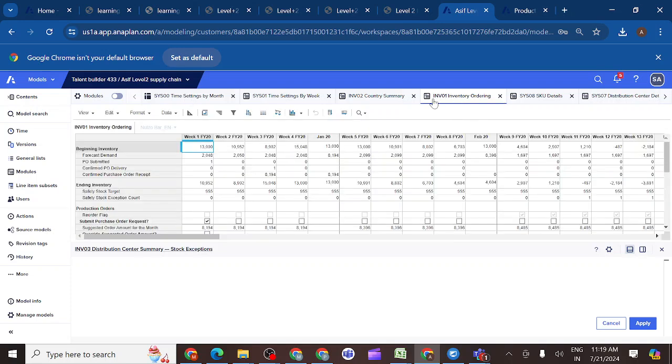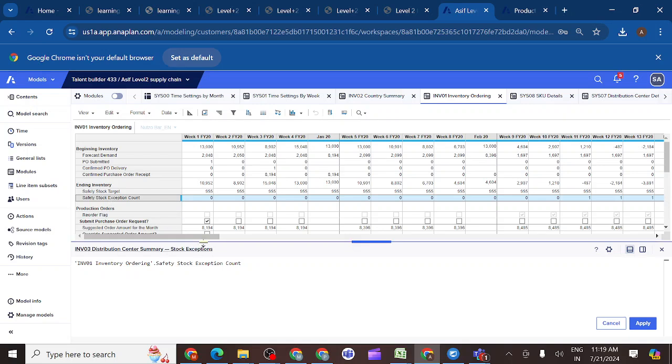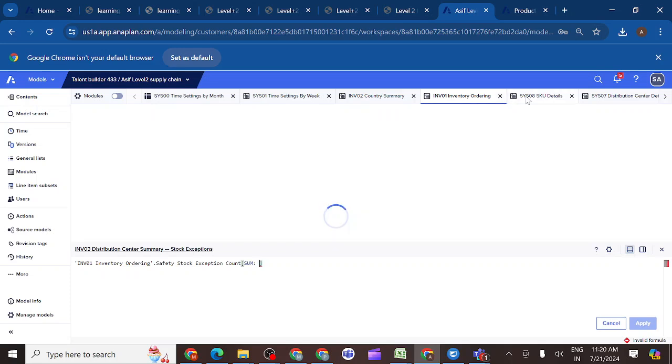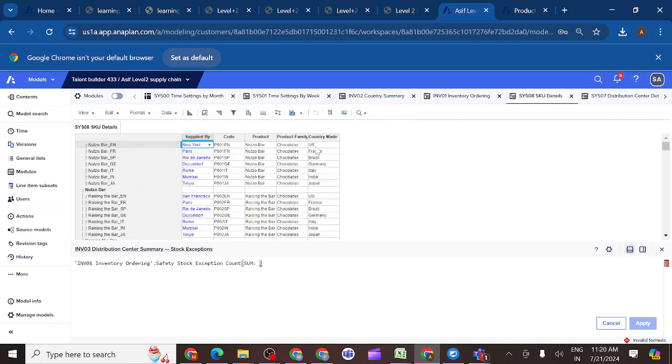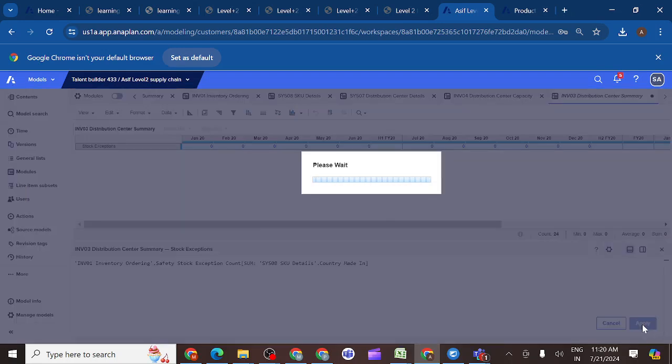Go to the inventory ordering module, safety stock exception count. Then which function should we use? We should use Sum, whatever we have done earlier, same thing. Go to system 08 and country made. Then what happened? Simply we'll get the same details here.